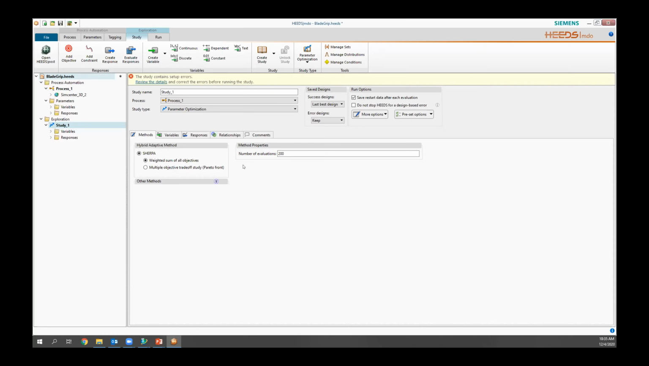Yeah, I certainly understand. I'm sure you can limit how many simultaneous cases are done. So if you have, for example, 3 licenses you can use and you want to run 300 cases, you can tell HEEDS to run only 3 at a time.